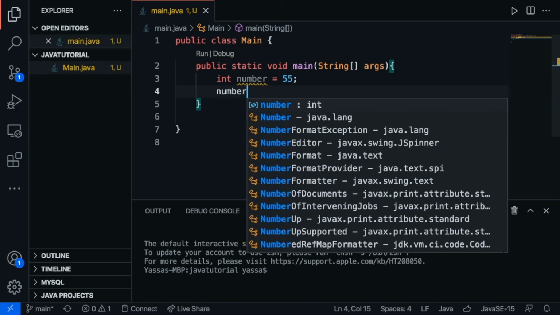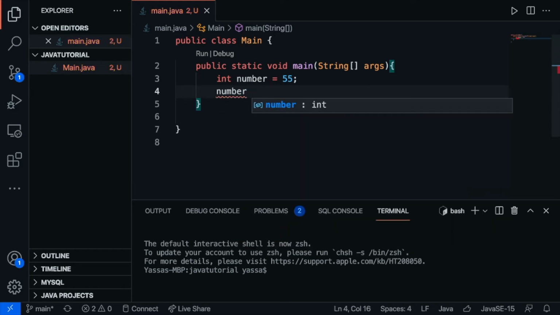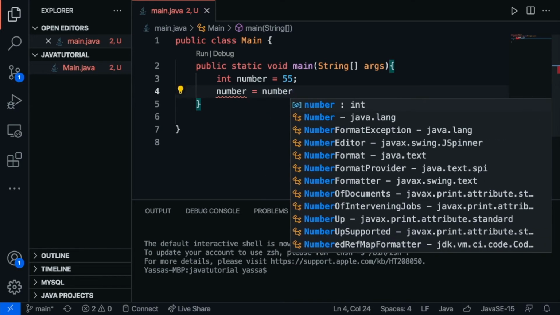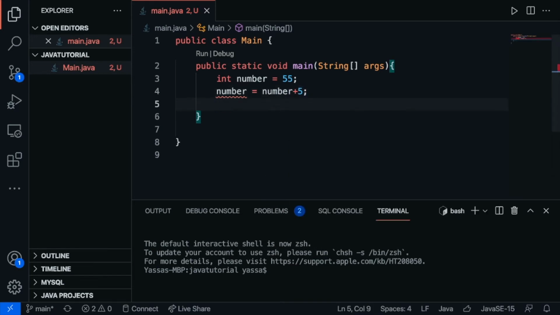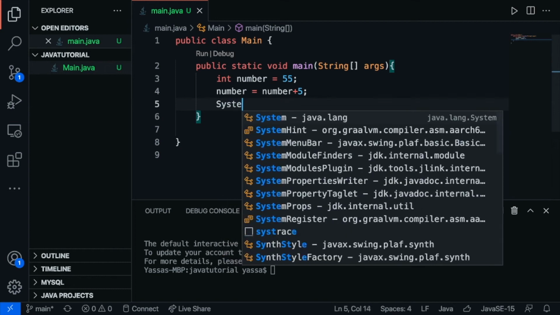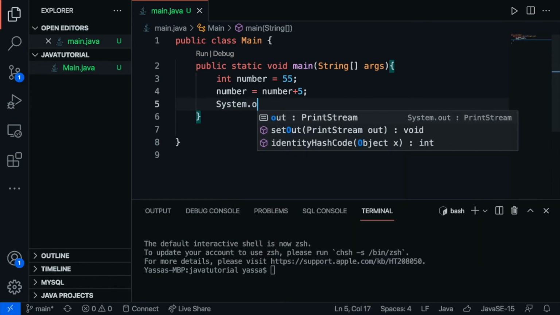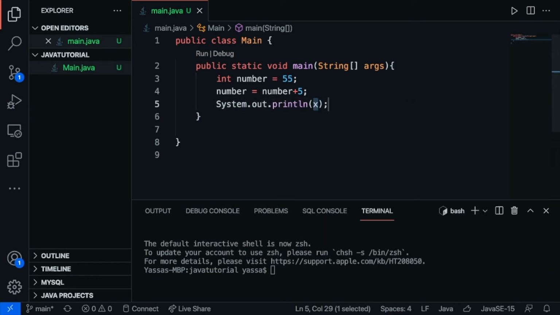Like for example, I can take my number and I can go ahead and add 5 to it. So to do that, I'm going to write number is equal to number plus 5. And let's suppose I want to see this number on this terminal over here. Doing this is very simple. All I'm going to do is write system.out.println, and I'm going to print out the number. All this does is it goes into the system and prints out this number.